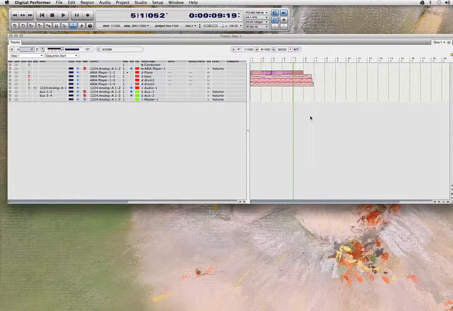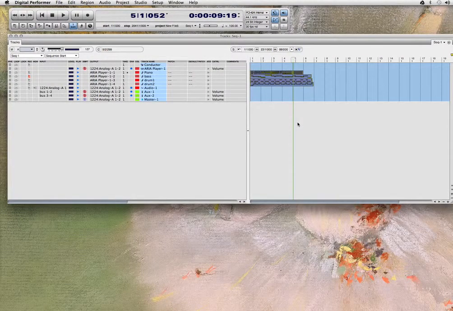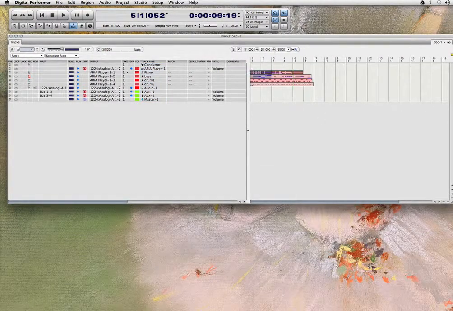So again, three ways to highlight. Command A selects everything. Click away. You can drag a box around just a particular spot, or I can click away, or I can just highlight in the timeline the area that I want to highlight.